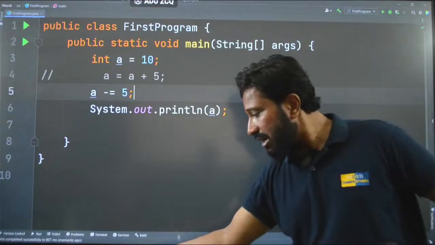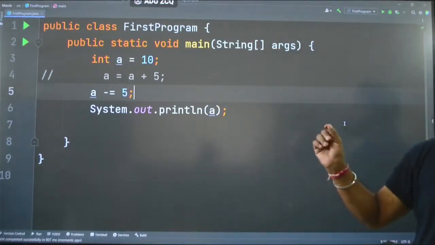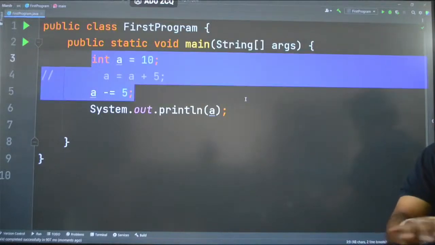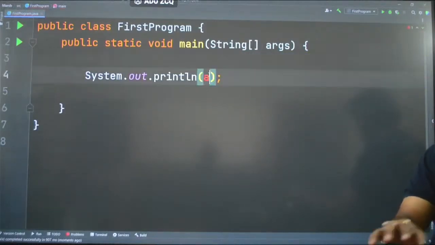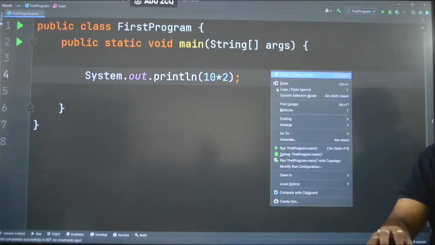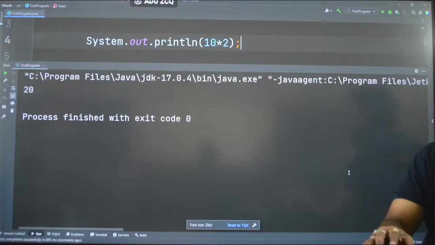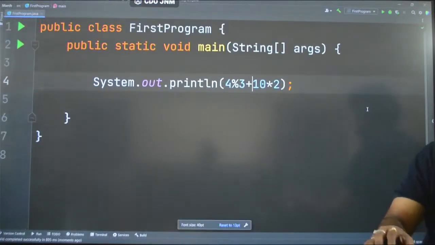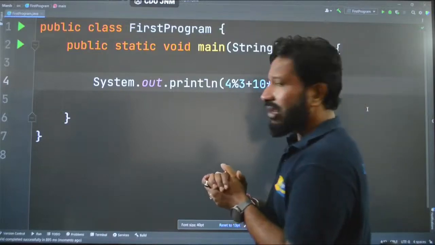And guys, I just want to ask you a very simple question which many people fail to understand. So here I will write something like this. Let me remove all this and just say 10 into 2. This is obviously 20, right? Simple answer. I am just showing you the operators. Now let me add this here, something like this. I am saying 4 modulus 3 plus 10 into 2. Now can you tell the answer? You will have to think about this, right?